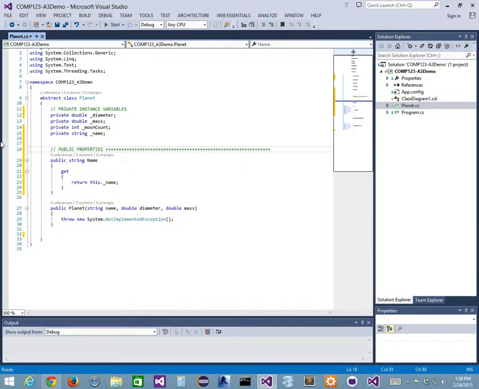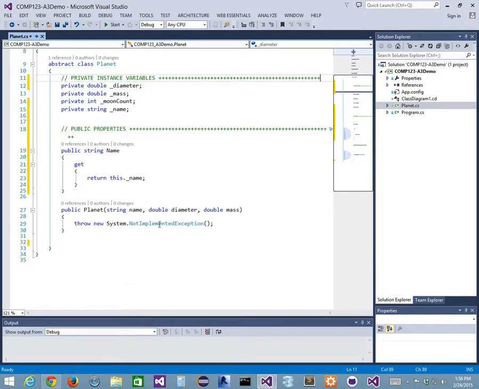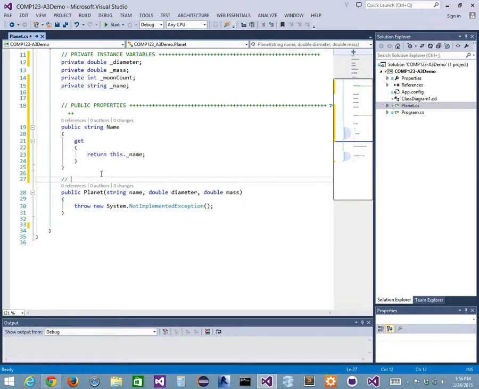Now you see what I'm doing here, right? I'm constructing things, but using both methods. I'm using a little bit of my coding, and I'm also doing a little bit with my class diagram. And then here's my constructor. So let's add that in there. Constructor.